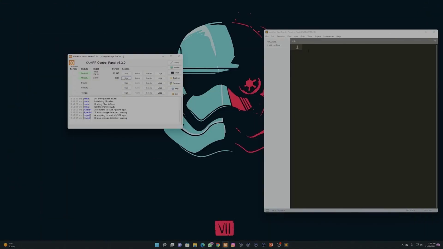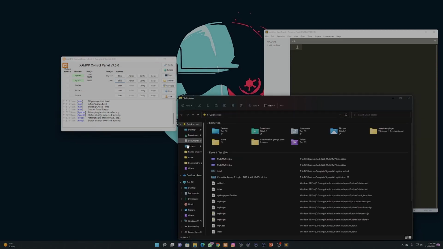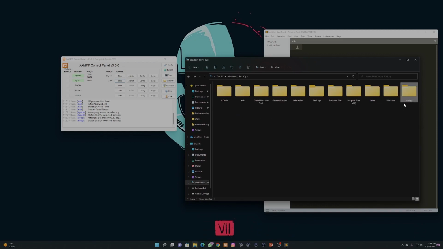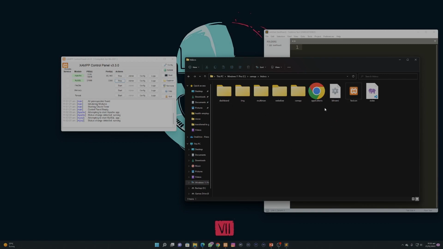Now we are going to be working in the XAMPP directory. To know the location of your XAMPP directory, you can just go to My Computer, go to drive C, and locate the folder called XAMPP. Then you look for htdocs. Here you can create any folder of your choice, or you can just work within the htdocs. So I'm going to create a folder here.